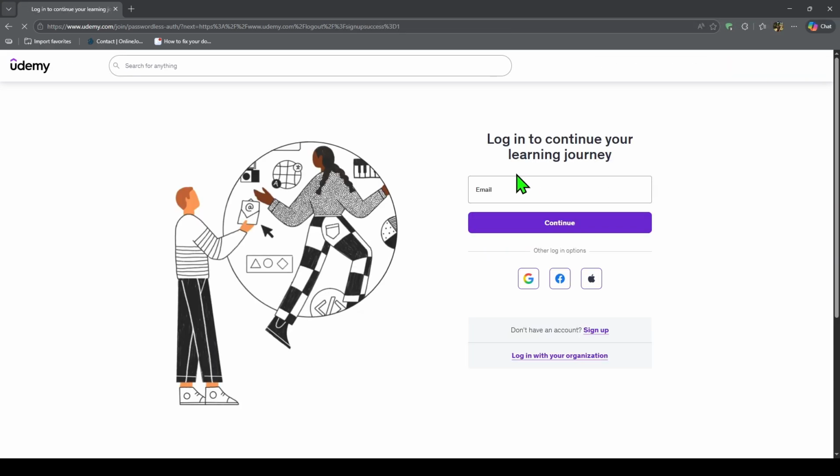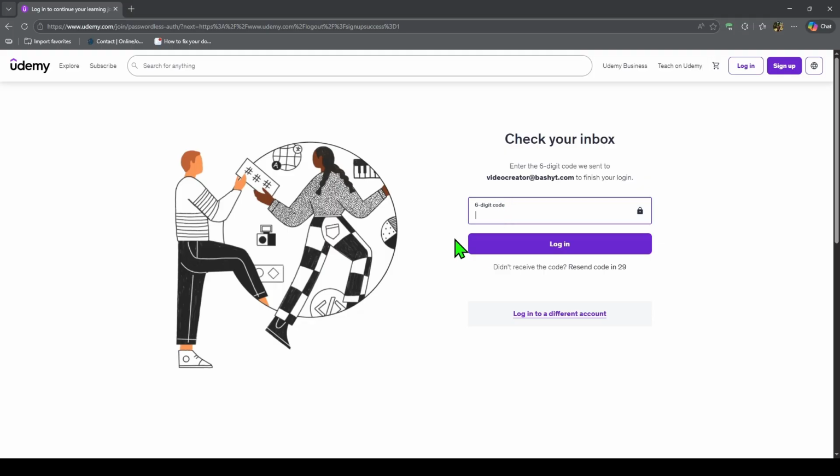After that, enter your password in the password field. Check that there are no typing mistakes, extra spaces, or incorrect capital letters. Passwords are case sensitive, so uppercase and lowercase letters must match exactly.